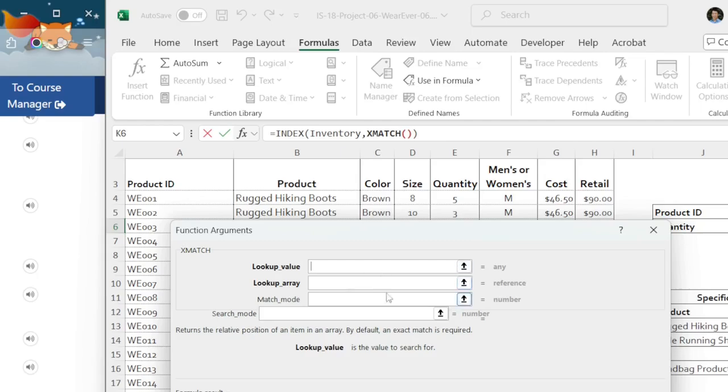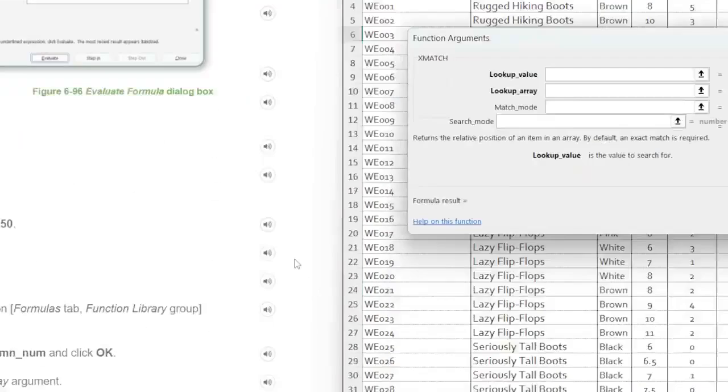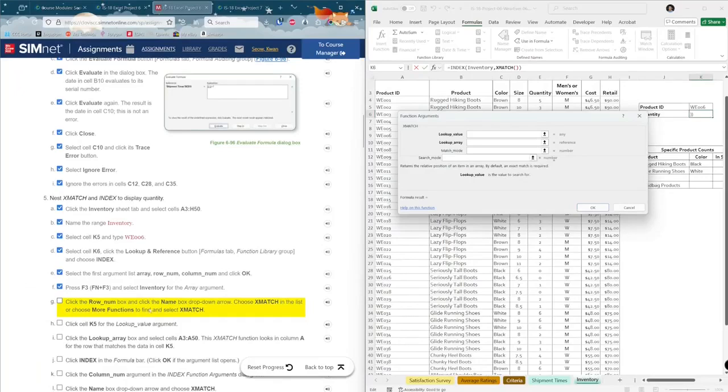Anyways, so now we're into this function arguments. Let me go ahead and zoom out. And then I need to either click on cell K5 or type it in for the lookup value. So I'm going to type that in. And then go to lookup array, and I'm going to just type in A3 to A50.